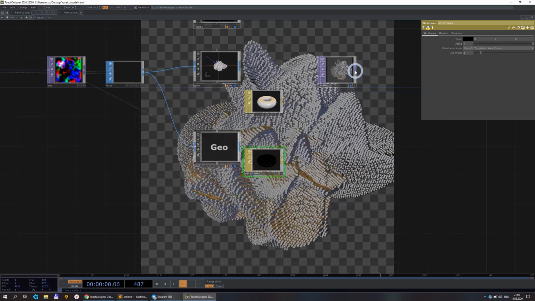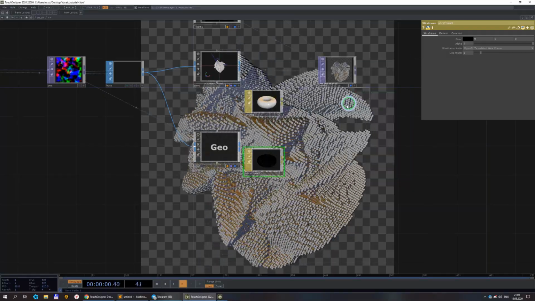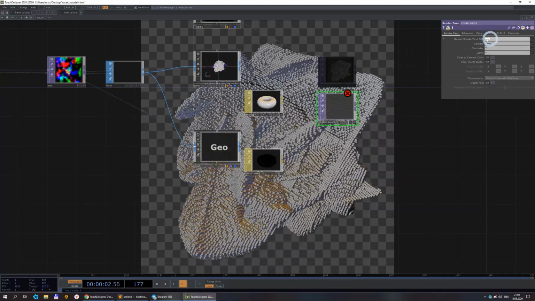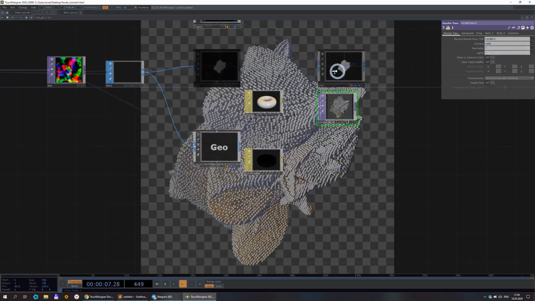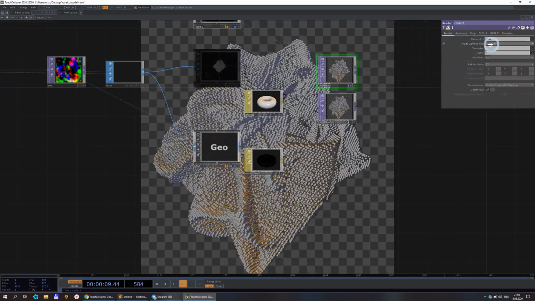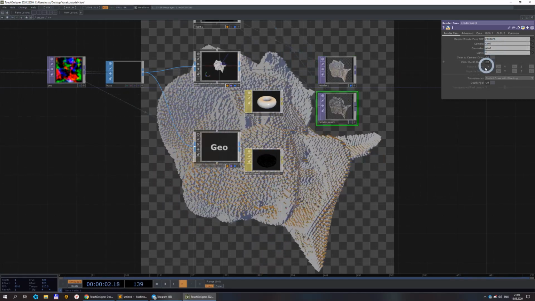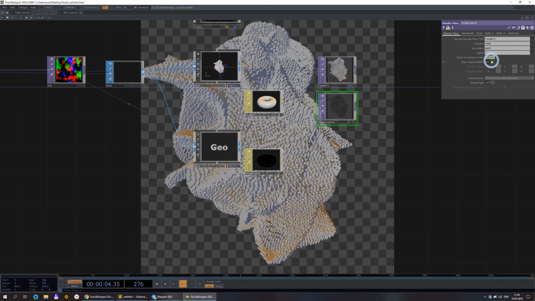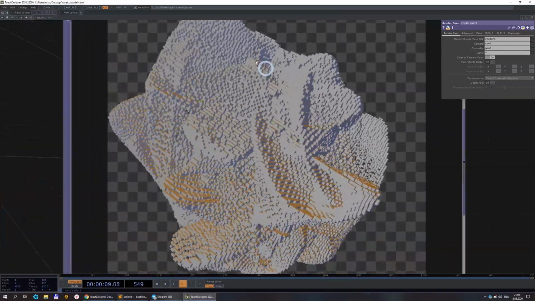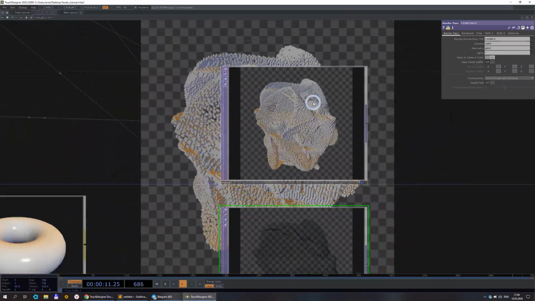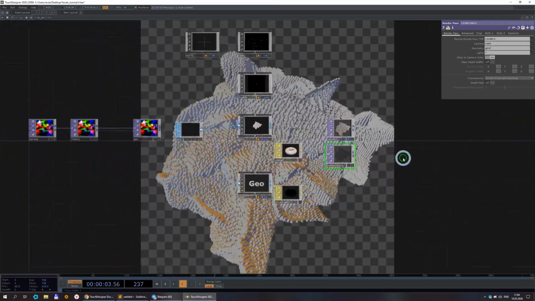In some cases maybe you would like to use a render pass and have geo 1 here and geo 2 here, and in this way you have one render for this geometry and a second render for the wireframe, and then you could composite.